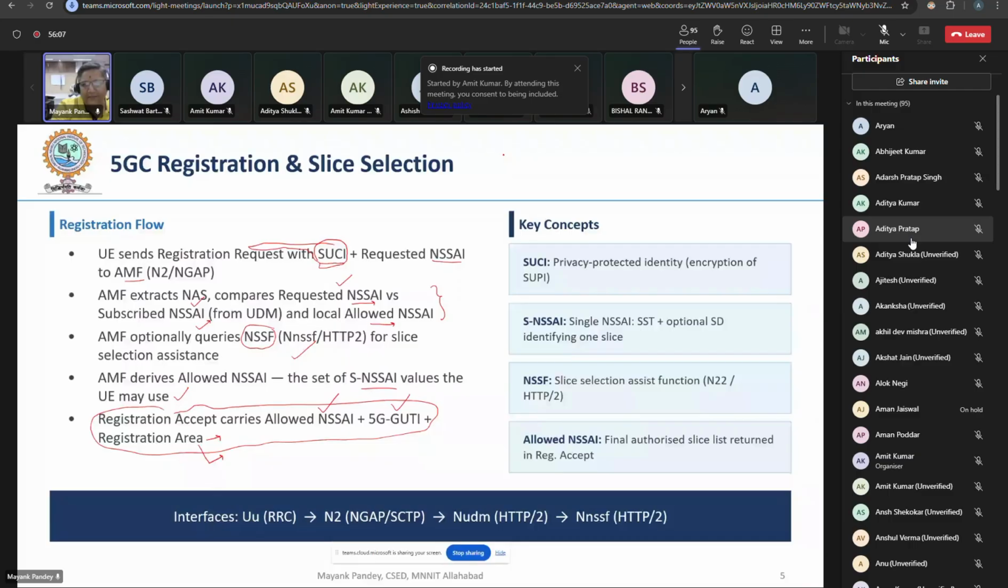cell. Many cells make a tracking area, and then we have many tracking areas together, and then they say registration area. It means you are not required to register again if you are moving in this area. Generally, it is a city long or a state long, depending upon the subscriber density.